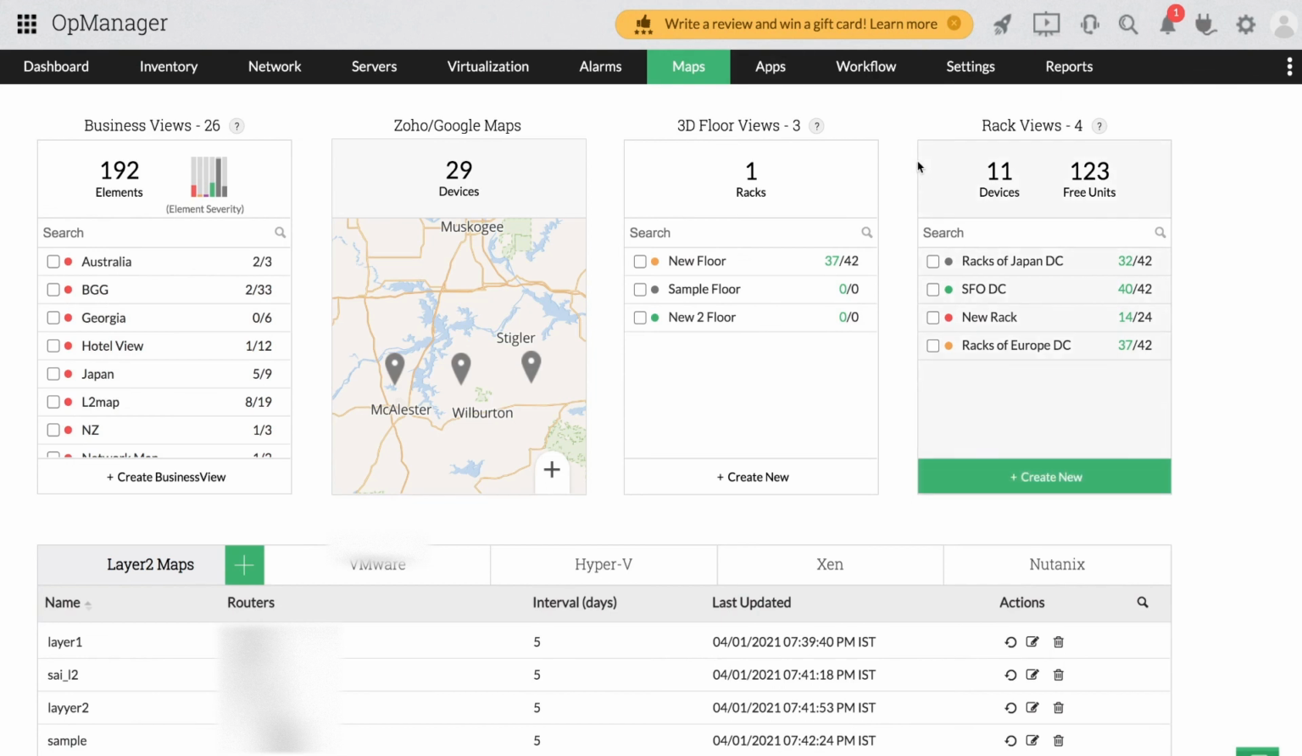You can also view the overall rack health, available units, and total units of each rack, helping overall capacity management. We hope this video helped you learn how to create a rack view in OpManager.